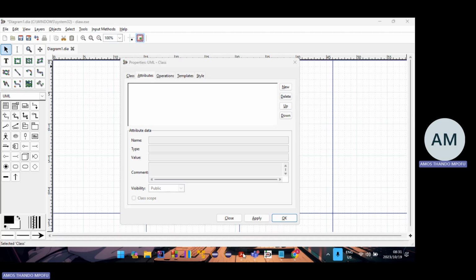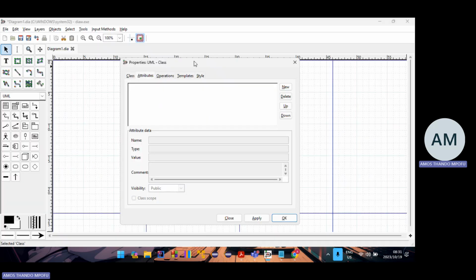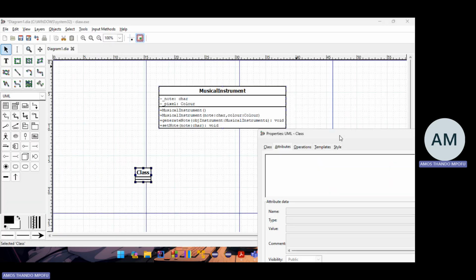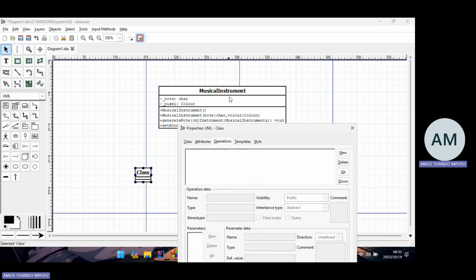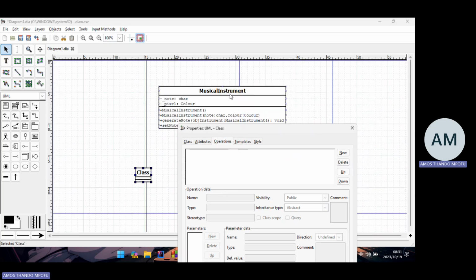And then let's add the operations. What is it supposed to do? This one doesn't have a lot of things. It only has the generate function. So a musical instrument that overrides the mechanism for generating a note. Basically, they're telling you just to redefine it, redeclare it inside this class again, so that they can tell this function is virtual. That's all they're saying in that question.